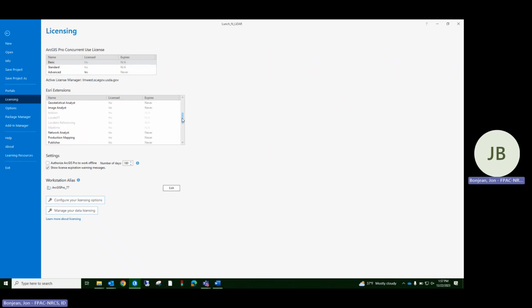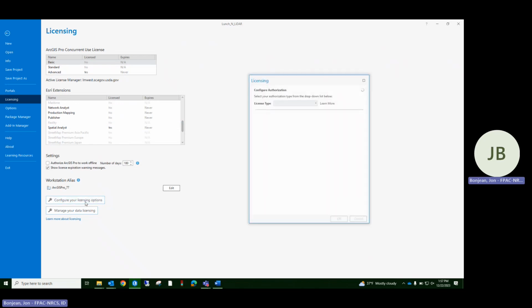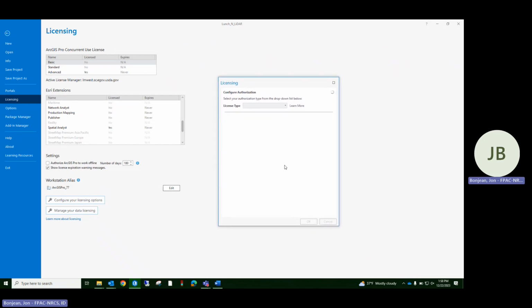And I can scroll through here, and I can see that I do have Spatial Analyst license. But if I did not, I would want to come down here and select Configure Your Licensing Options and click on that. Once again, it's going to take just a minute or two to catch up and reach out to the server and find what I have enabled.